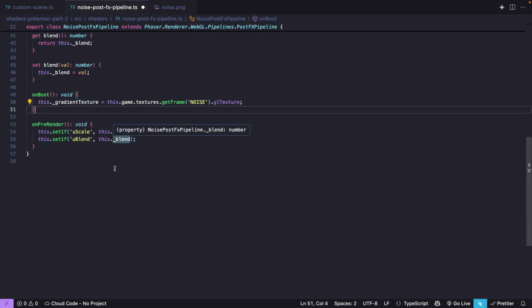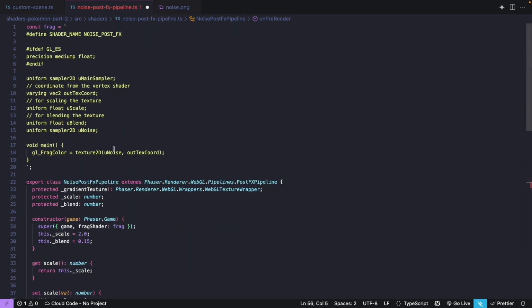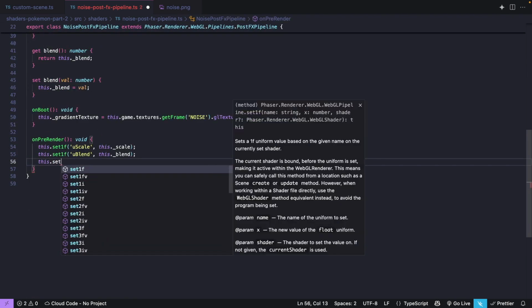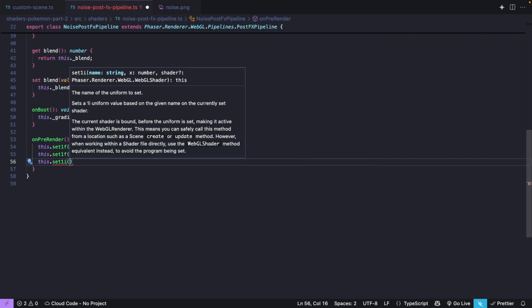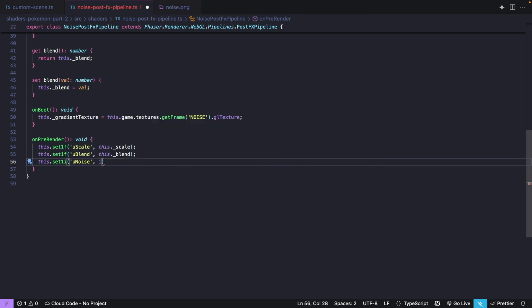Now that we have a reference to our texture from our texture manager, we need to pass this to our fragment shader. First, in our onPreRender method, we need to set our uNoise variable here in our fragment shader. To do that, we're going to do this.set1i, and this allows us to set a uniform integer, and for that, we're going to do uNoise, and we'll pass in 1.